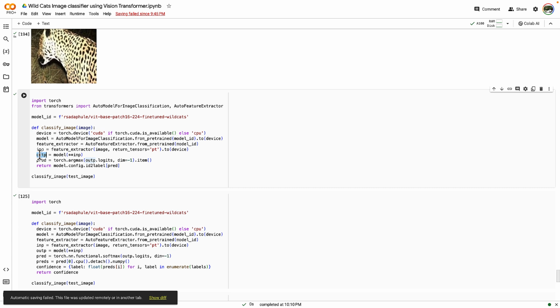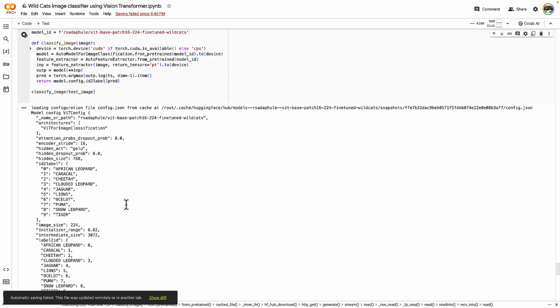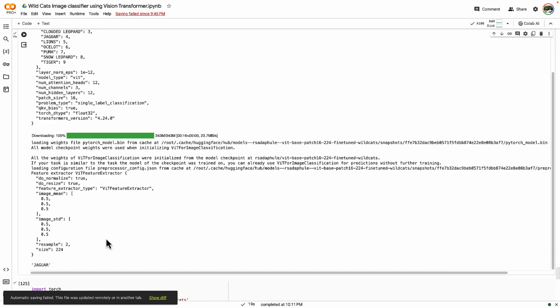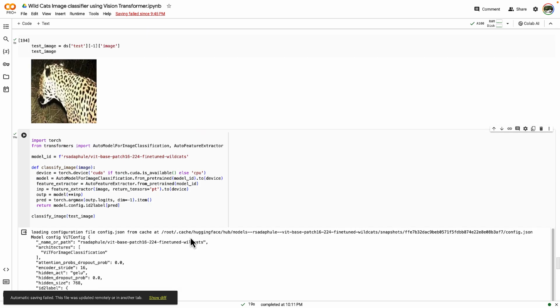We are going to get the logits output for the image from the model. Then we are going to convert into a prediction using the torch.argmax function, and then we are going to get the label by calling this. So let's see what the model returns. It's downloading the model first. For the first time it's downloading the model. Once it is downloaded, it will not download again. So it is classifying it as a jaguar. Probably we can try with one more image.